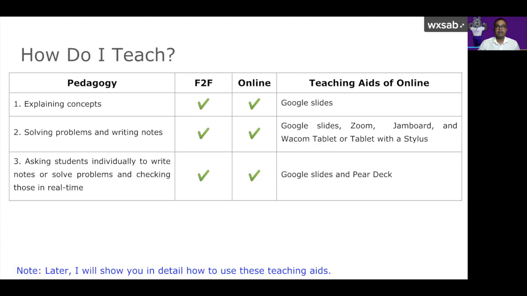Again, I come back. How do I teach online effectively? To ensure student learning and engagement in my online classes, I ask students individually to write notes or solve problems, and I check those in real time. For this pedagogy, I use Google Slides and Pear Deck. Later, I will show you in detail how to use Pear Deck.